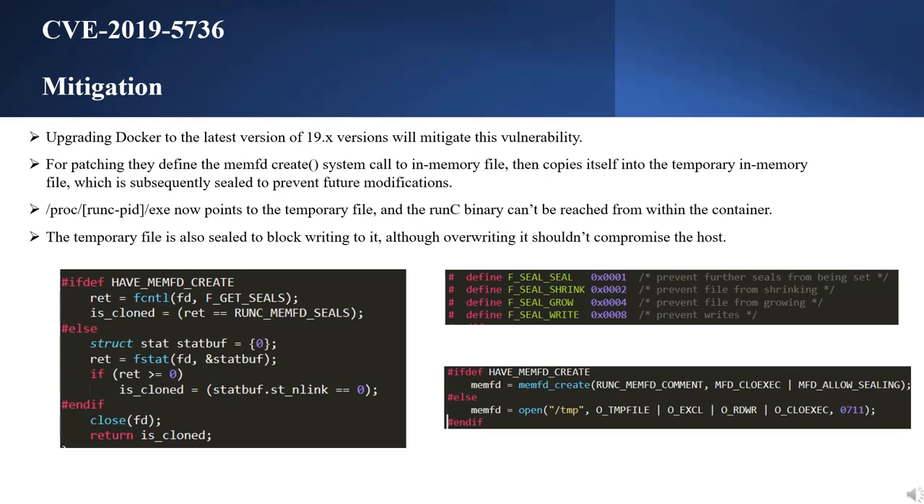Now let's look at some mitigation strategies. The first one is upgrading Docker to the latest version, 19.1 or any later version, which will mitigate this vulnerability. The second one is to prevent this attack: runc has been patched to create a temporary copy of the calling binary itself when it starts or attaches to the container. To do this, runc creates an anonymous in-memory file using the memfd_create function and then copies itself into the temporary in-memory file.